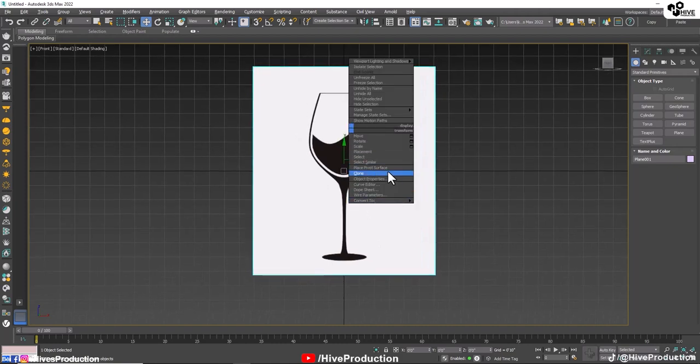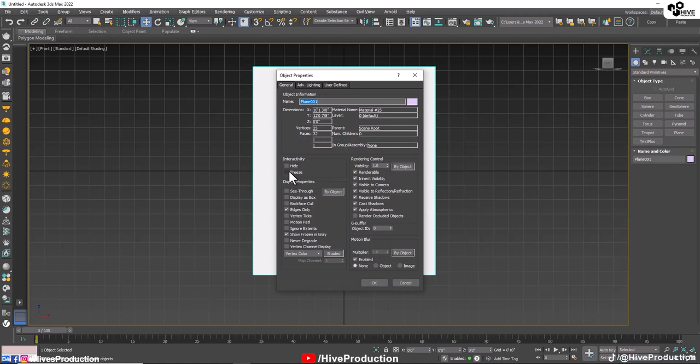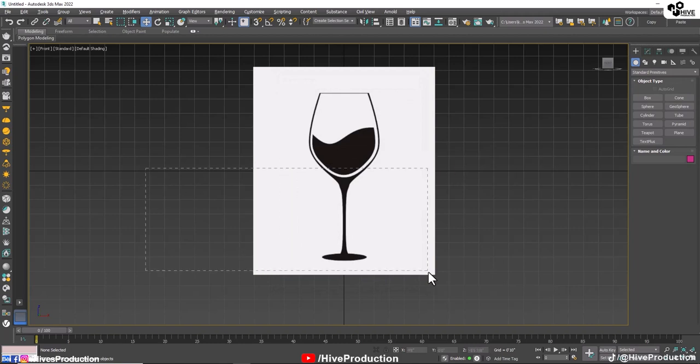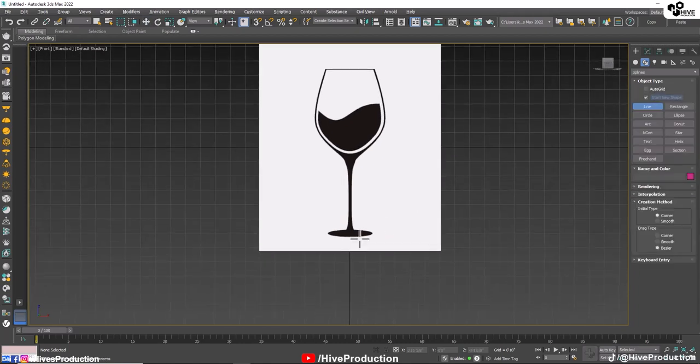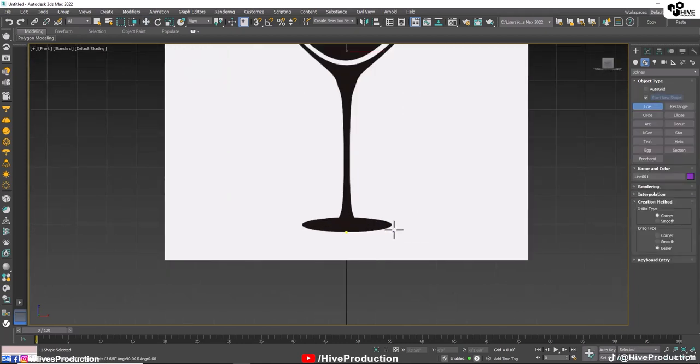Right, so what am I going to do? I'm going to go to the object properties and make it freeze, and also uncheck show frozen in gray, because through this you cannot move and you cannot select. So now I'm going to take line and I will draw a line like this.